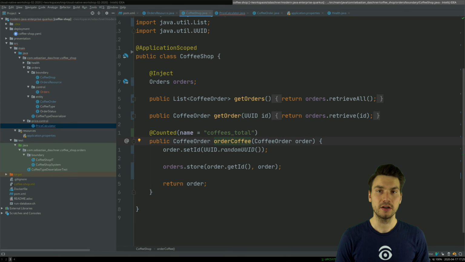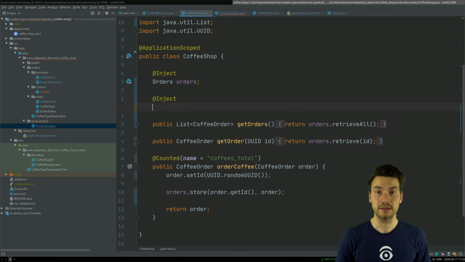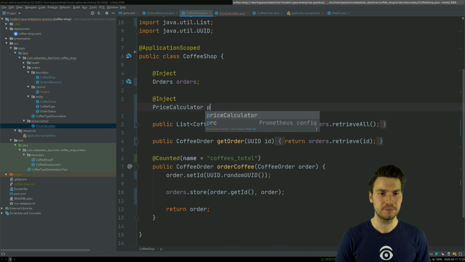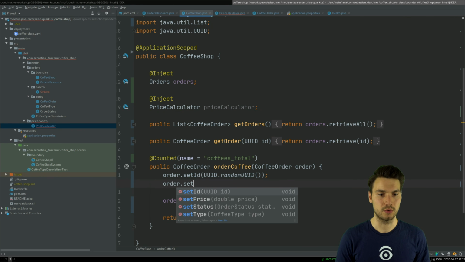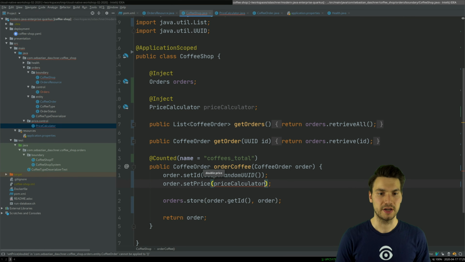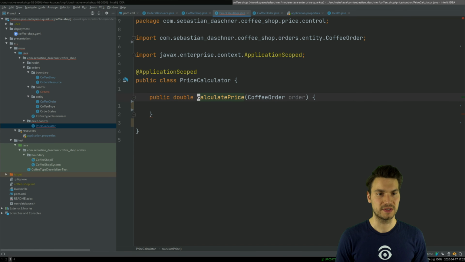And then later on in my coffee shop component, I can say, well, first of all, please inject this bean, inject this price calculator, and then use the price calculator here in order to set the price. So order set price from whatever the price calculator calculates for the order. So I think this makes sense. And well, now we actually have to set it.